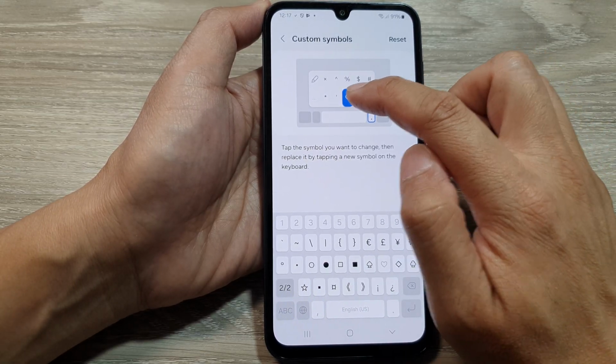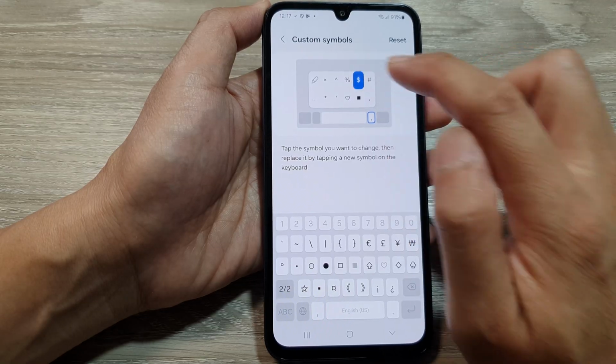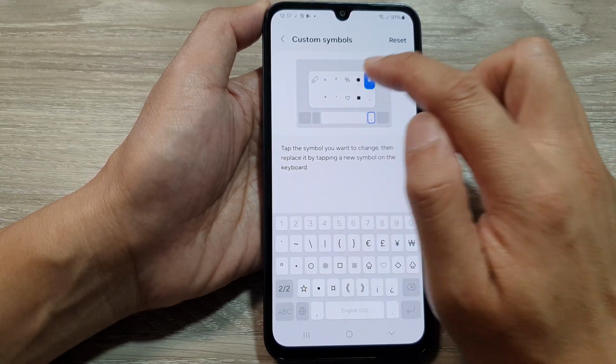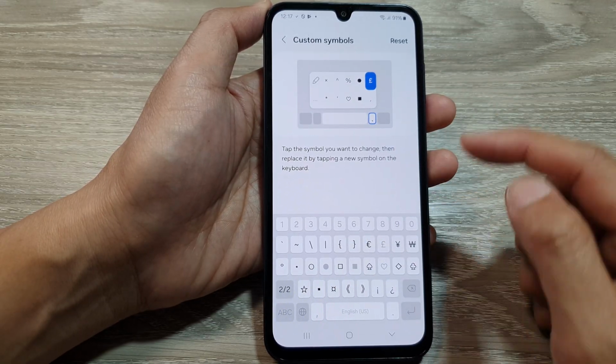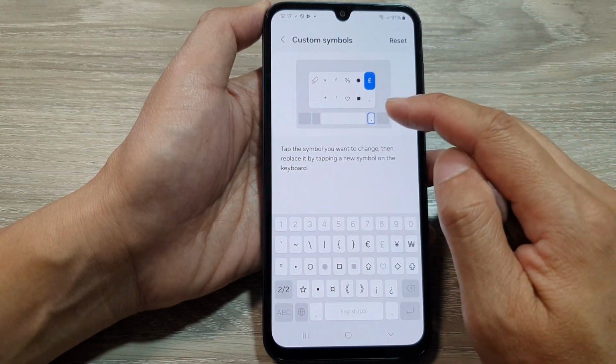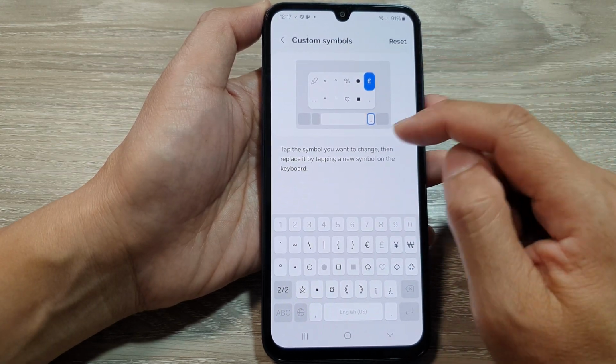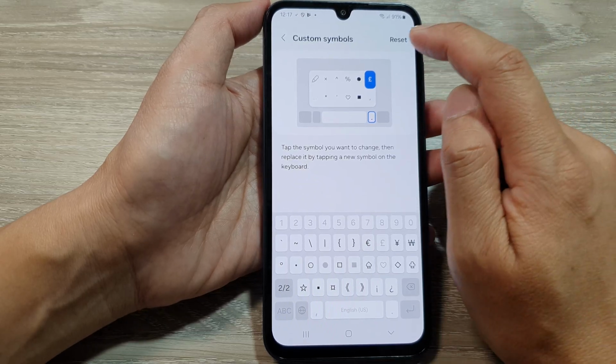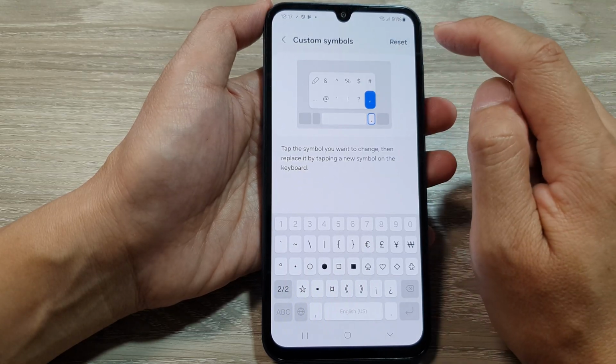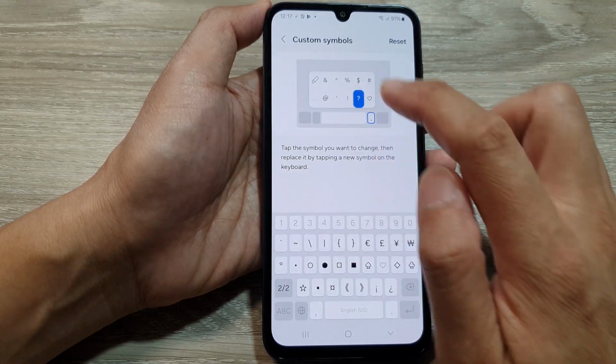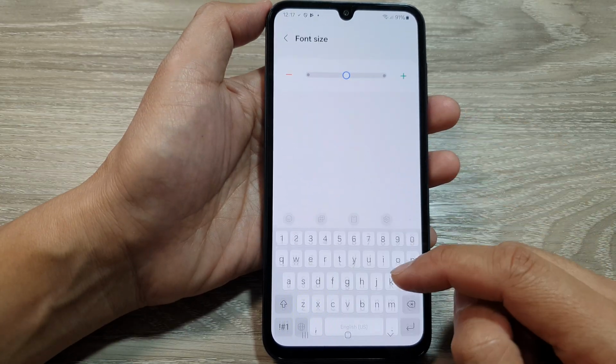So here I can change it with a heart, a square, a circle, or the pound key. So that's up to you. You can select how you want it. And if you mess it up and you want to go back to the default, you can tap on the reset button there at the top as well. Here, and then tap on the back key to save the changes.